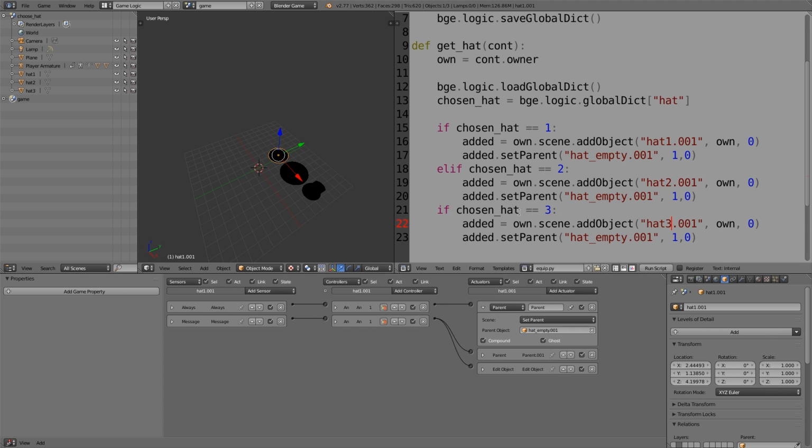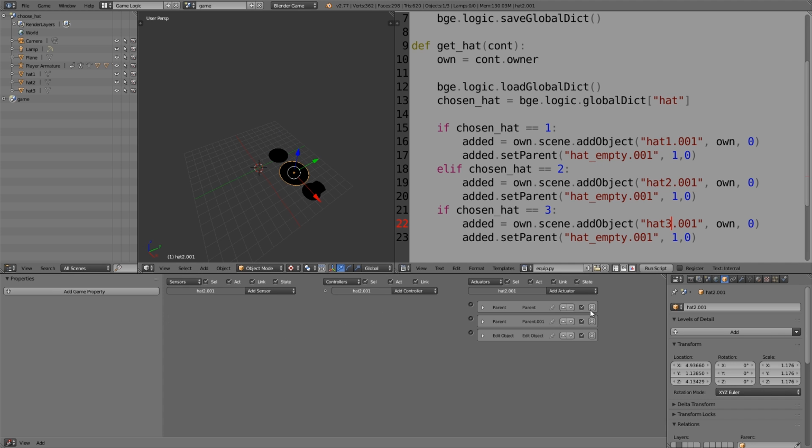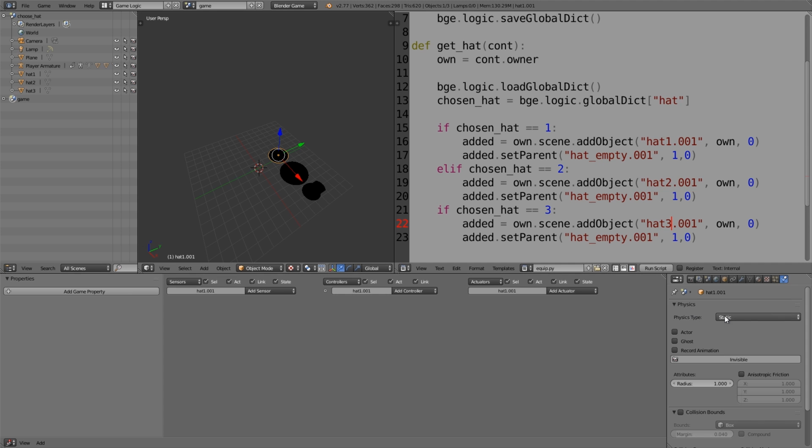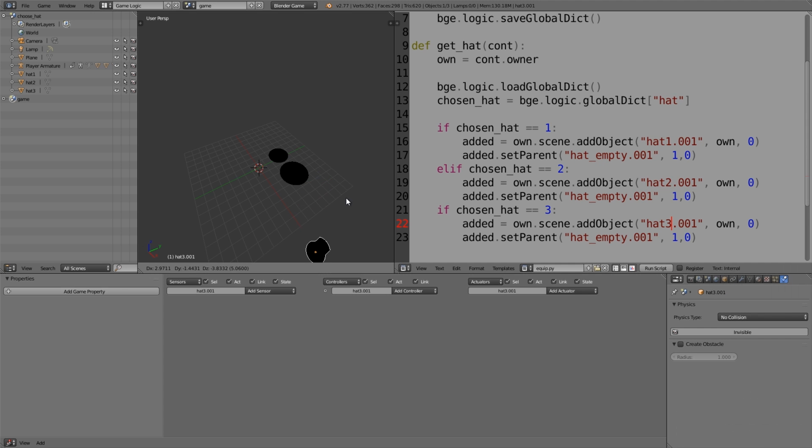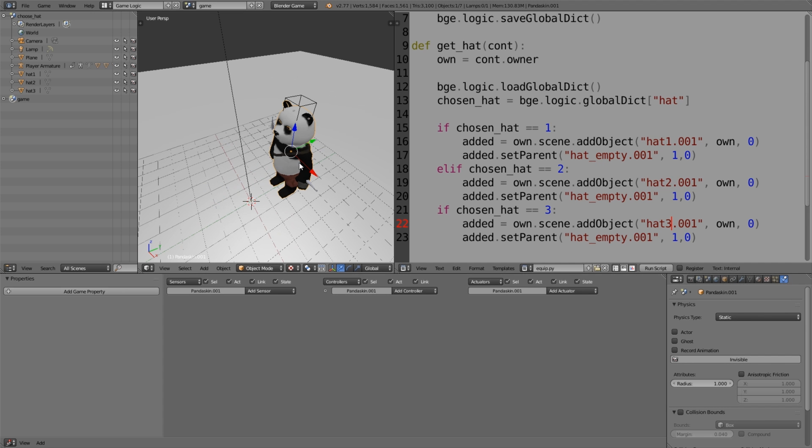Now because we've done almost exactly the same thing with a couple lines of code, we no longer need any logic on the hats, so we can just go ahead and get rid of them. Now on each of our hats here, we have to also make sure under the physics that it's no collision, otherwise we'll get weird things happening. And then also back on layer 1, we want to select our main character here and choose no collision.